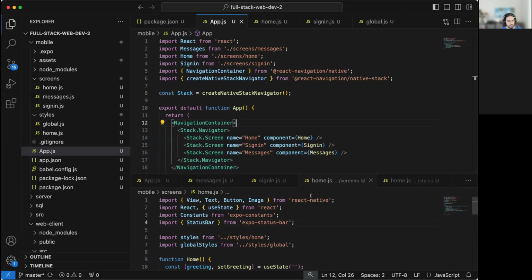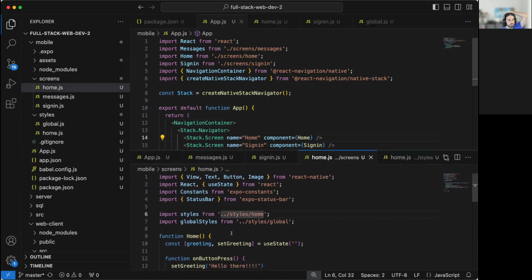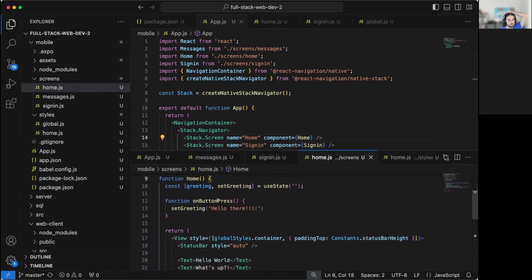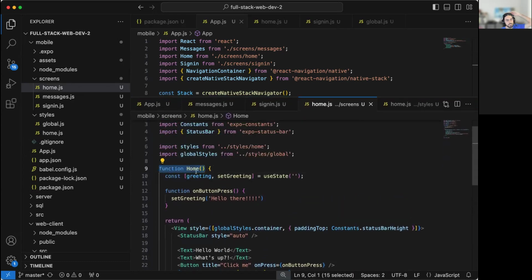How do we navigate? Well, every one of those components defined with the stack screen will receive via props an object that we can use to call navigate. So if we go to the home screen here at the bottom, you see this is the function. The function actually receives a parameter called props, usually. The properties received by this.